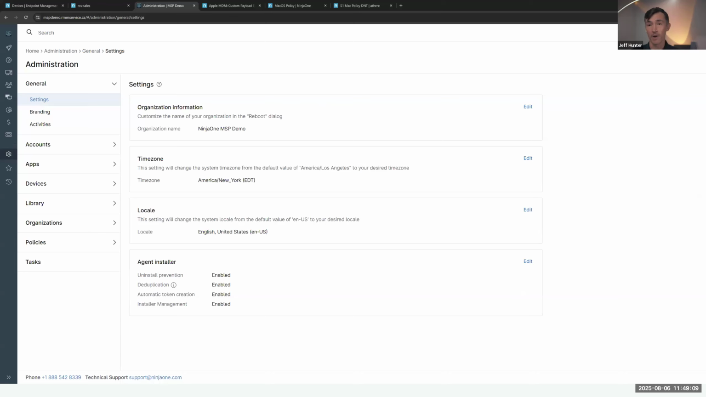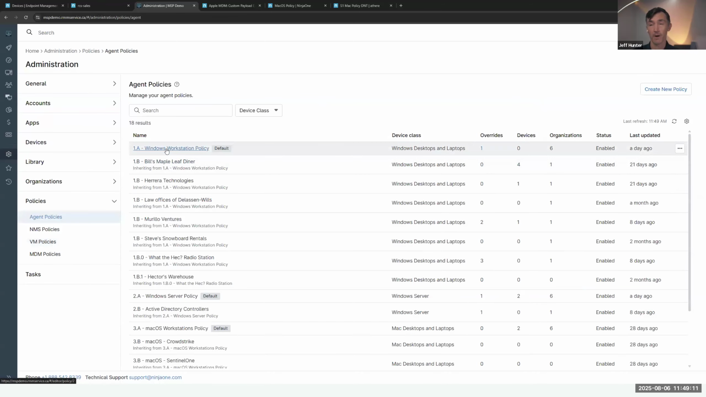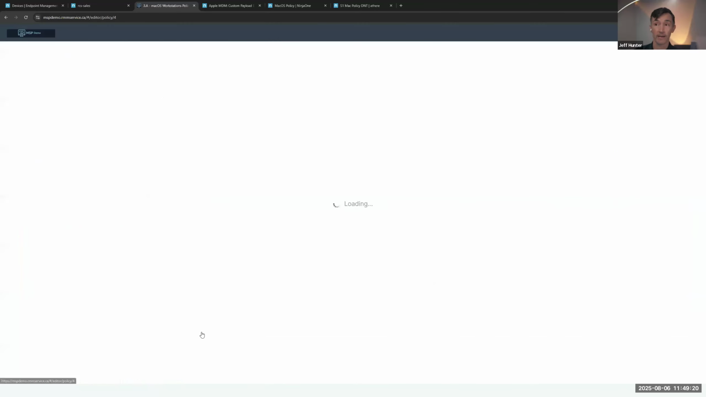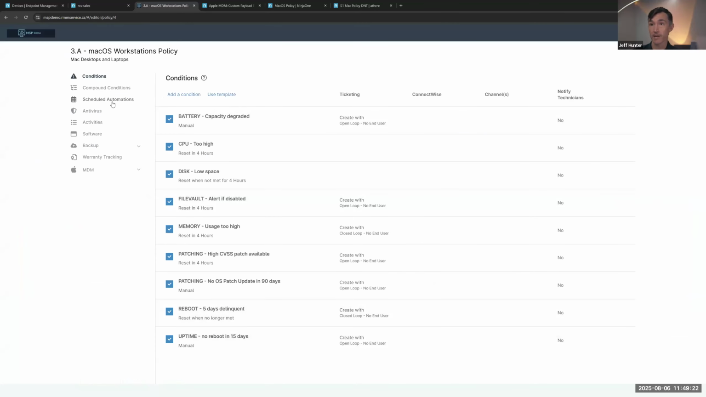Obviously, if you have a policy here where you're approving patches and you want to have the patches installed at a different time, yes, you would need to have a completely different policy for that. Same deal for your conditions or compound conditions. But just like on the Windows side of things, wherever your settings are going to vary, you would want to go ahead and create a different policy.